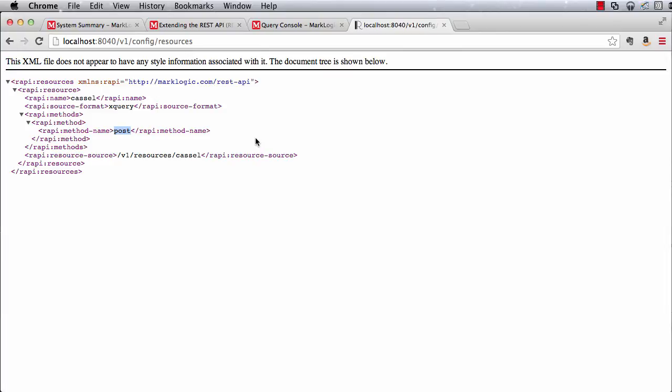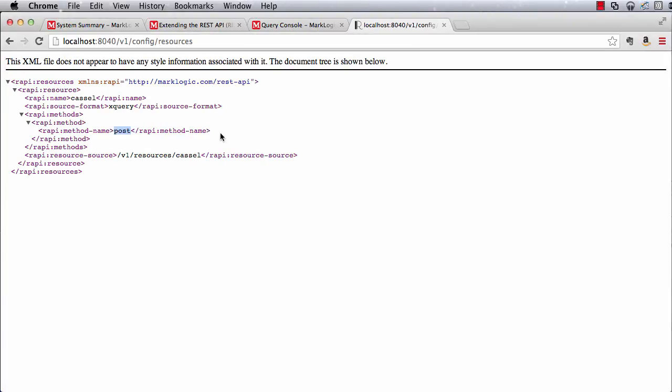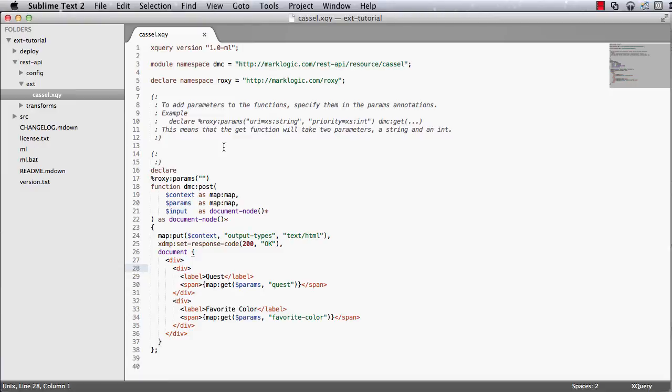On the other hand, I'm referring to a couple parameters in here, and this does not reflect those parameters. So that downstream developer right now would have to look at my xquery code to figure out what it is that they need to pass in. Well, we can do better than that. So what we're going to do is use this line here, which is an xquery annotation, and we're going to specify what the parameters are. So here we've got quest, which is a string, and we've got favorite color, which is another string.